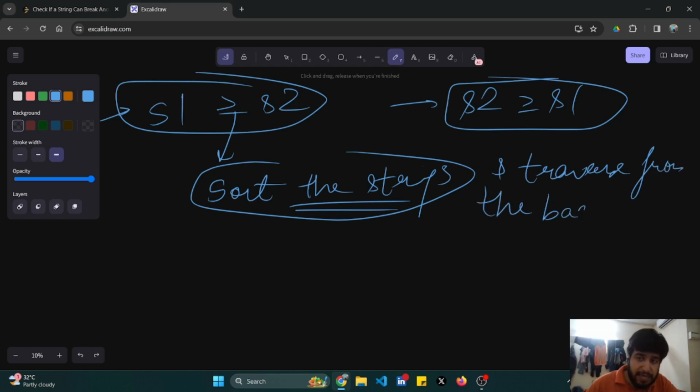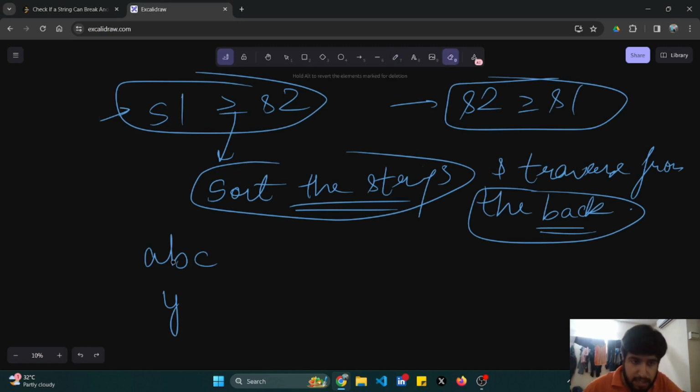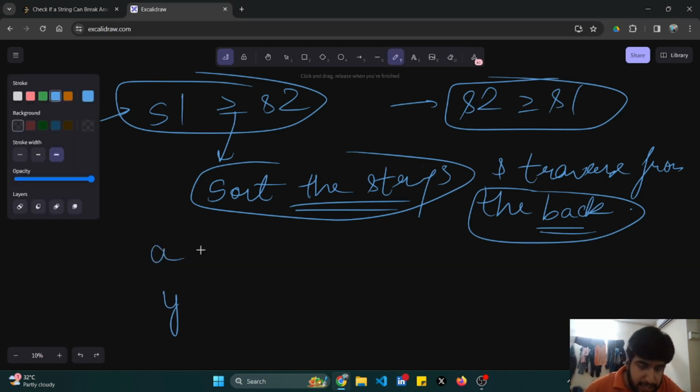Because comparing the biggest elements would be the best choice I can make. Because if I don't compare the biggest elements, then there can be a case like, see, ABC is present, and you are given with this Y, like A, X and Z is present. Okay, you are given with this Y, and you are given with this B and C, or you are given with this Z.